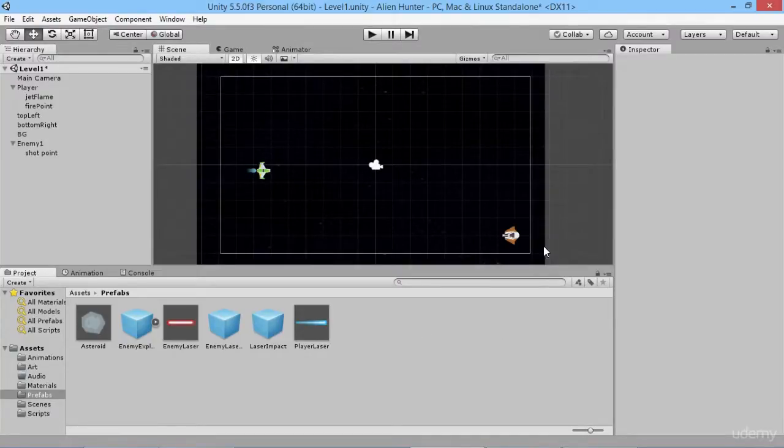So what we're going to do to fix that is set it so that all our enemies, as well as their lasers, are on the same layer. They're on a specific enemy layer, and we're going to set the physics system in Unity to make sure that anything that's on the enemy layer won't be able to interact with anything else on the enemy layer.